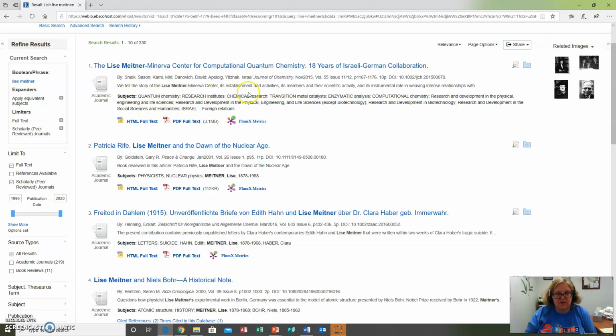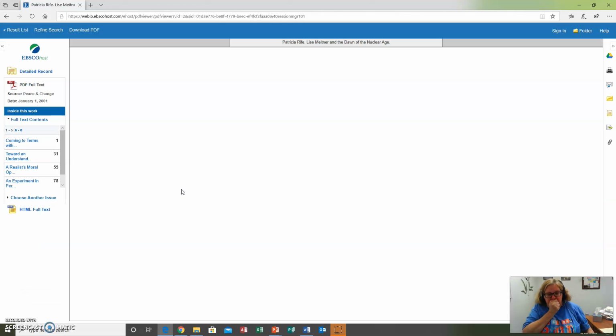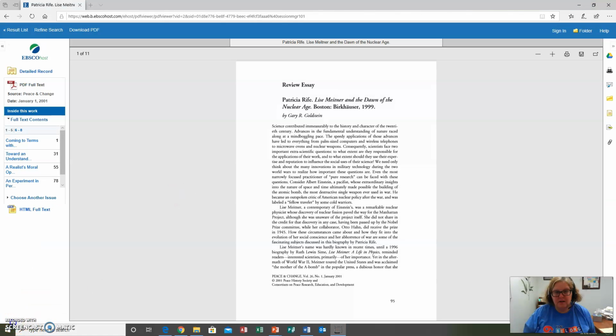We tell the story of her, of the center. Okay. Lise Meitner and the Dawn of the Nuclear Age. That looks like it might be a good source. So I'm going to click here where it says PDF full text. What I like about a PDF is that it gives me exactly the source, as if I had taken it off the shelf, put it on the computer printer scanner thing, and made copies. Right, and that's what I like about that.